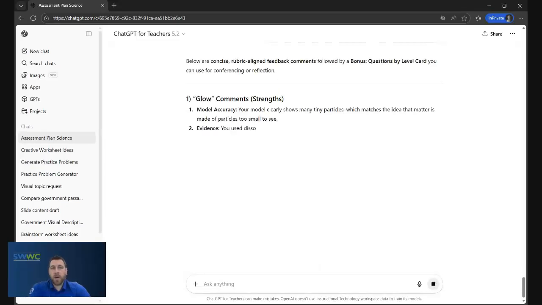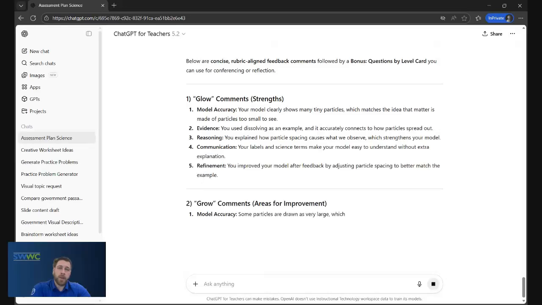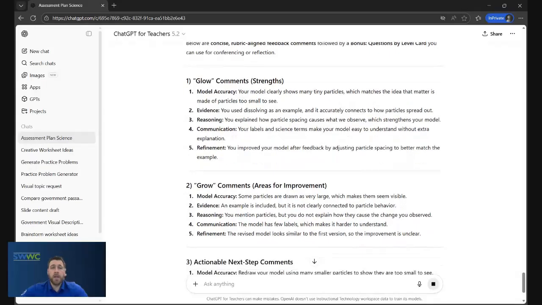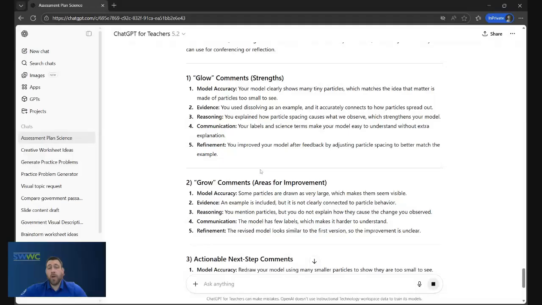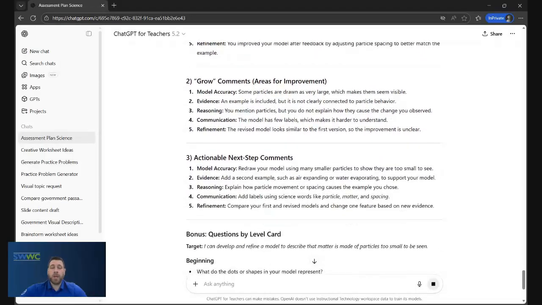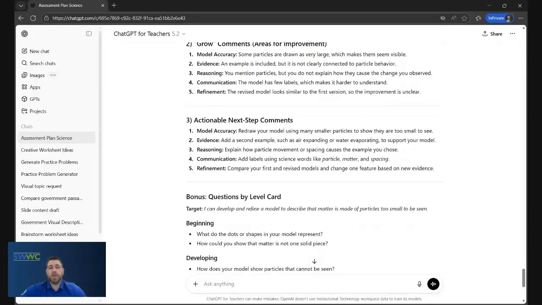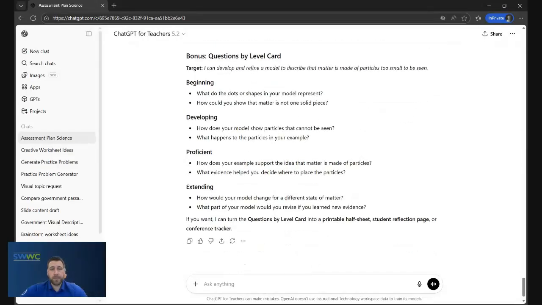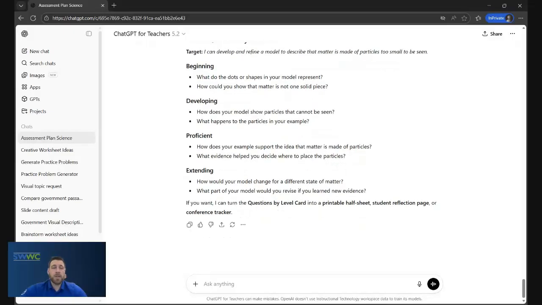And then it says below are concise rubric-aligned feedback comments followed by a bonus questions by level card you can use for conferencing or reflection. So these are glow and grow comments that you could adopt or adapt to give to the students based on the assessing and using the rubric that you've got. So this is all just to help you through an assessment. This is obviously going to look different depending on what it is that you're teaching the students, but this is to kind of get into assessments and using it in ChatGPT for teachers.